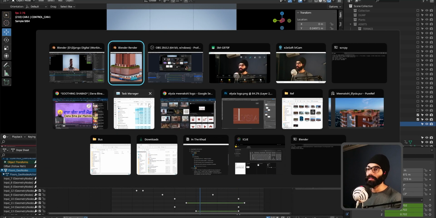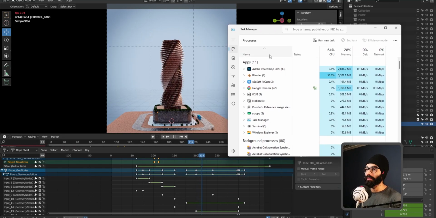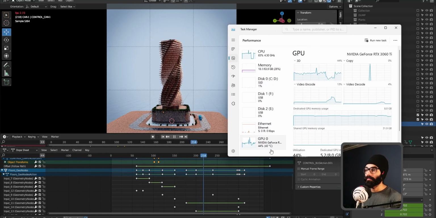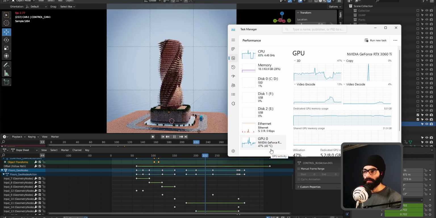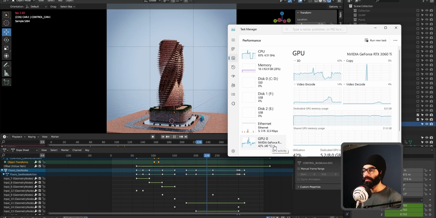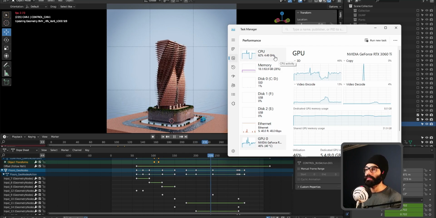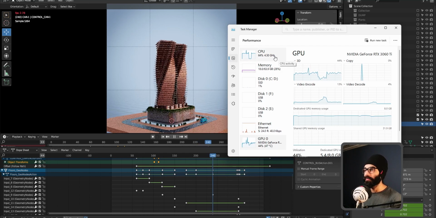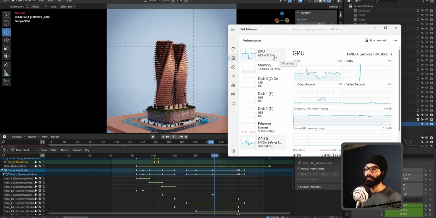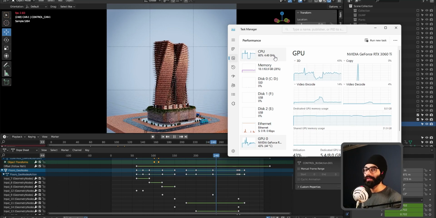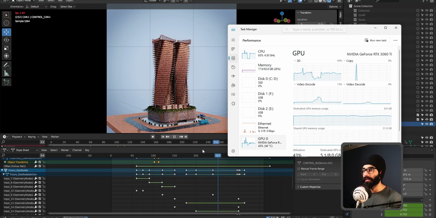If I just show you my performance here of the GPU. When we hit rendering, that's when it goes 100%. Currently it's just using 45% while showing this, and it's completely relying on CPU. So from what I understand, Blender is designed to utilize the CPU when running in the viewport like this.